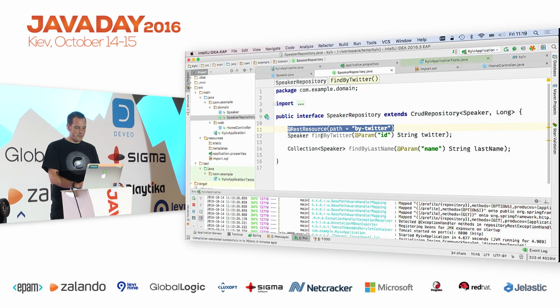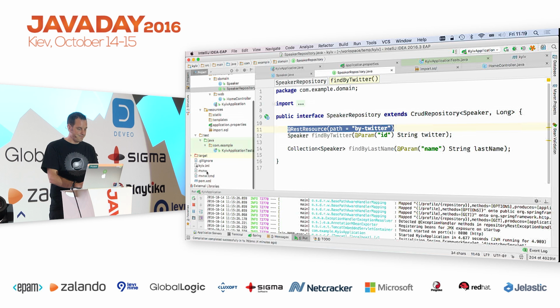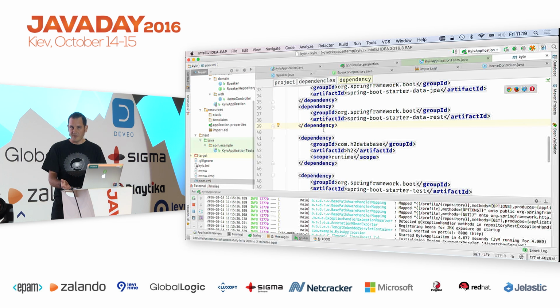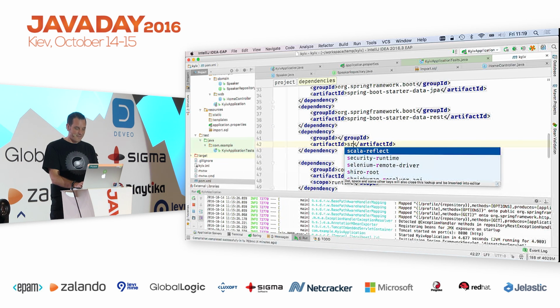I have an app which exposes very sensitive data, as you can see. So the next step for me would be to secure it, right? It's a web application, so we probably need to secure it. So what does it take to secure it? Anyone? Add the starter. Yes, thank you.